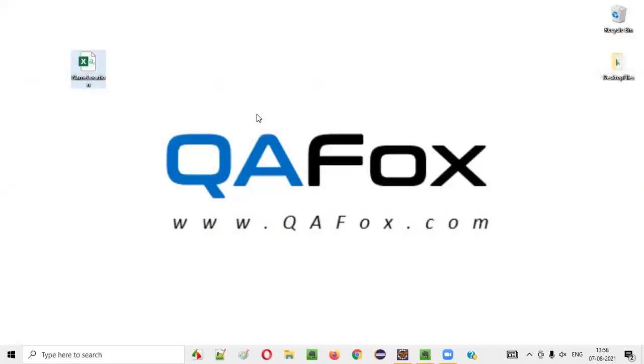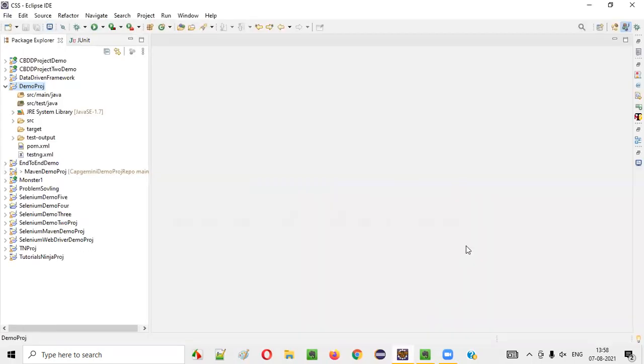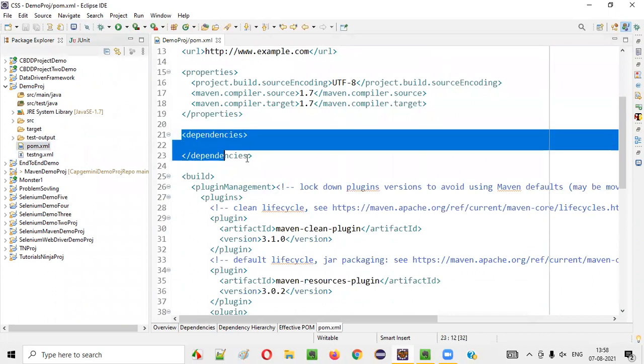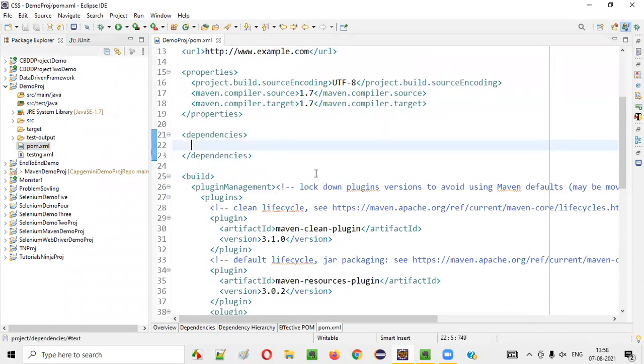So fine, for that, let me practically demonstrate. I'll open this Eclipse IDE and there is a sample Maven project here having this pom.xml file. I'll open this pom.xml file. The first thing I'll do is, inside the dependencies tags, add the dependency tags for OpenCSV. How to get the dependency tags for OpenCSV?